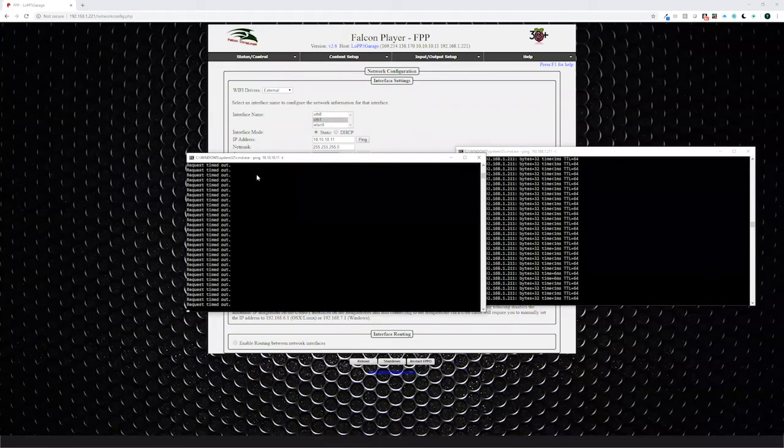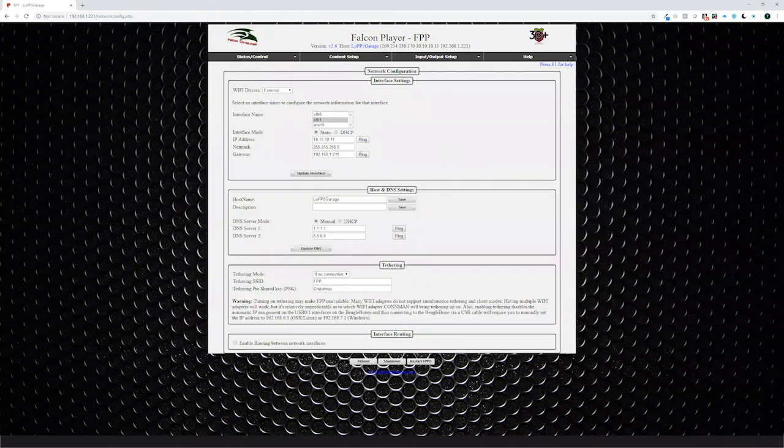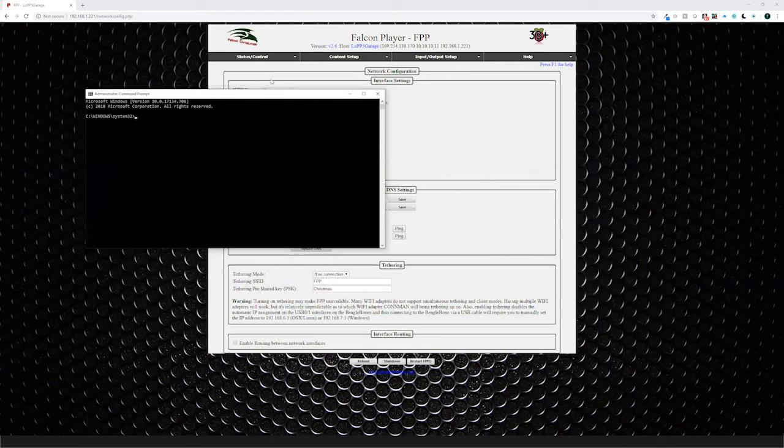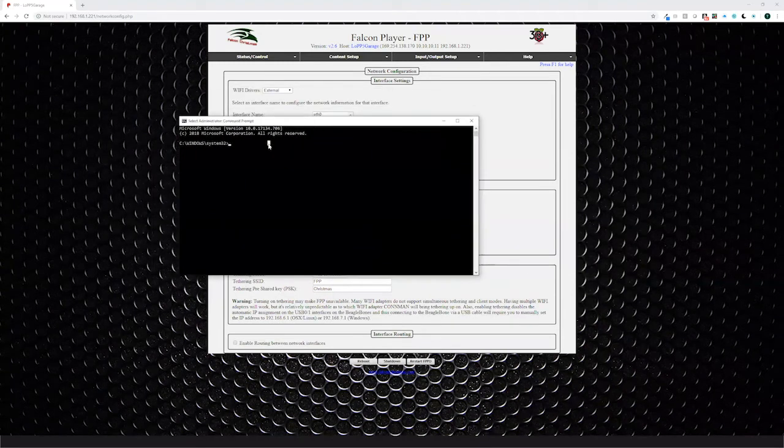So there's a couple ways to set this up, and this is going to go into the different network setups you can do. So this is the Falcon Pi player. So basically, if we pull up a command prompt, with the command prompt, you always want to run it in administrator mode, so that we can do a route add.